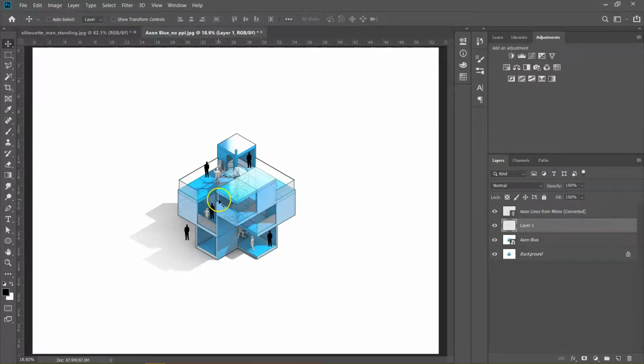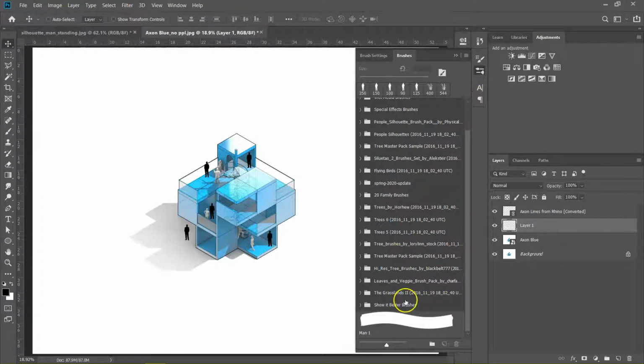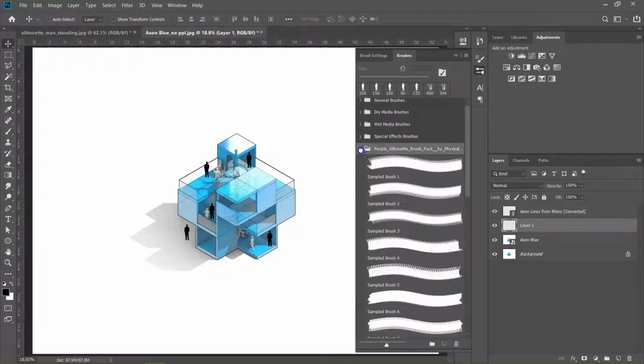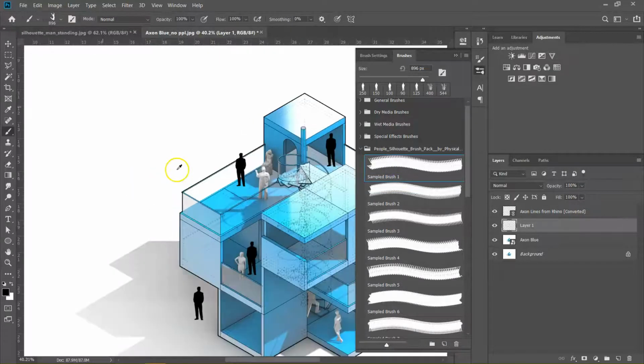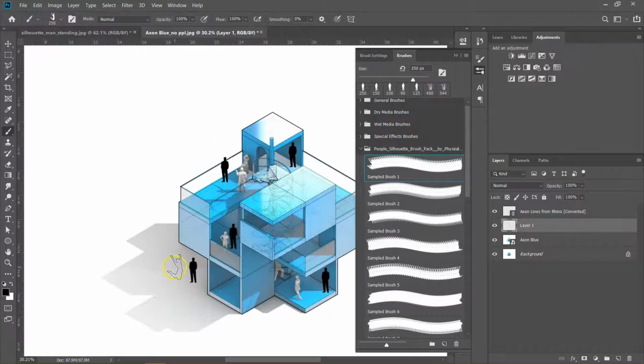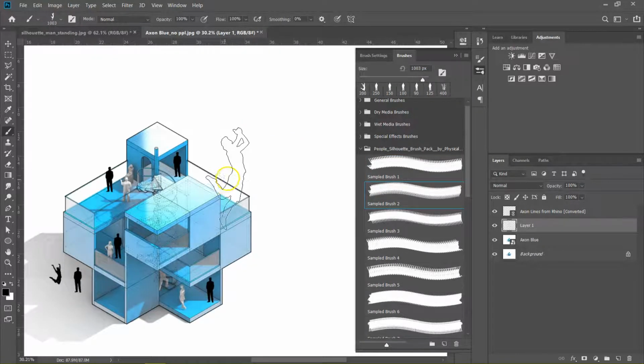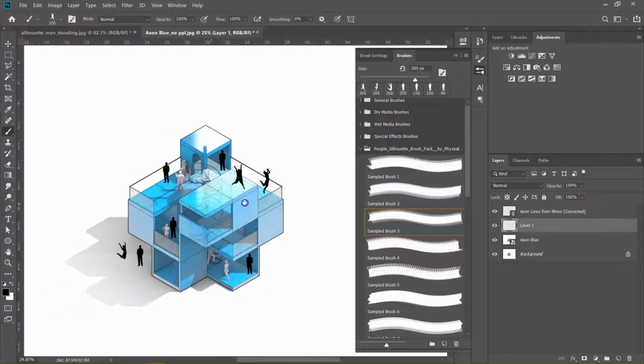Now, you probably don't want to copy and paste a bunch of the same figures around, so you could go to your brushes and look for a little bit of diversity and add some different people. Let's see what kind of brushes I have here. Got some people jumping. Maybe this is a very excited brush pack here. But maybe there's reasons to celebrate on the balcony, I'm not sure. Maybe even a celebration on the roof. A little dangerous, but we'll put them there.